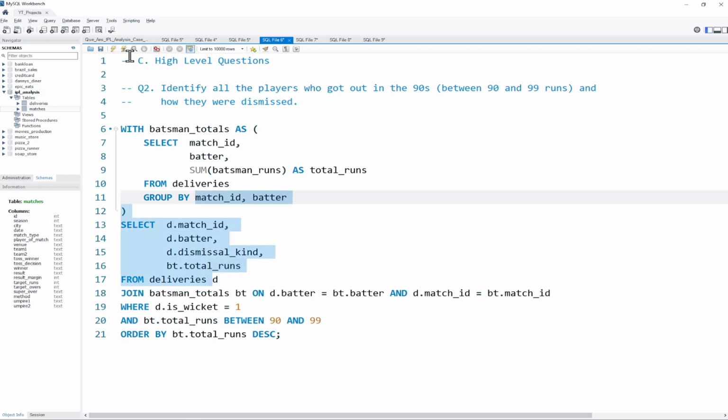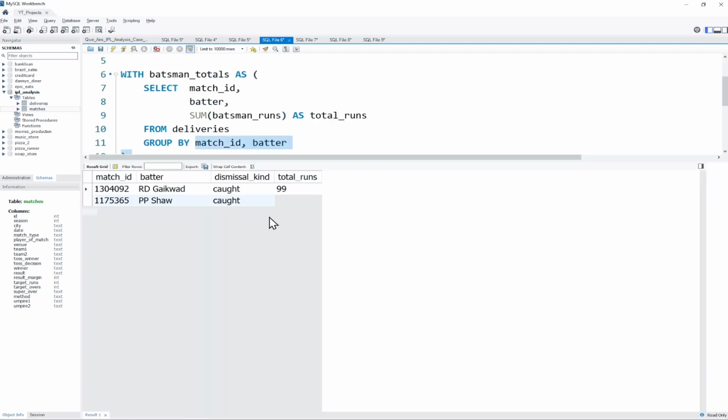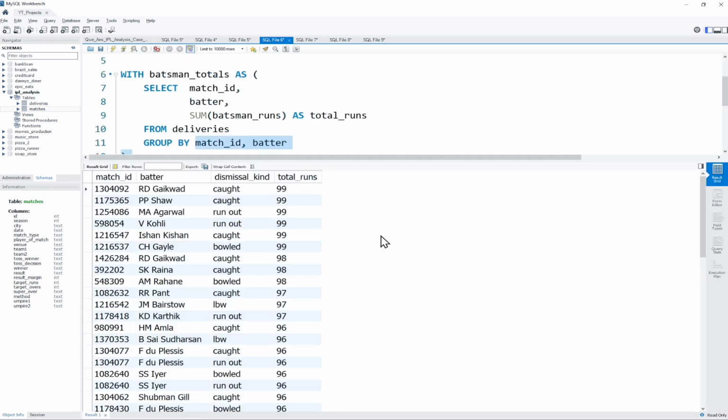So let's run it, and there it is. You can now see the list of the players who were unlucky enough to get out in the 90s and how they lost their wicket. Here you can see there are many players who got out at 99 runs, then 98 runs, then 97. Here their names and their dismissal code are all listed in the output.